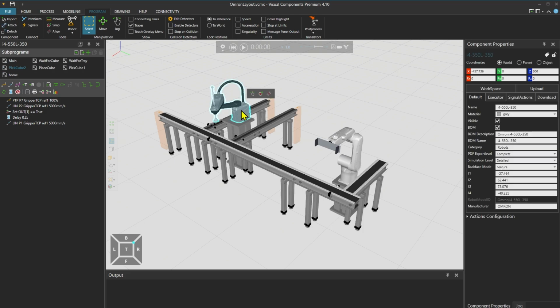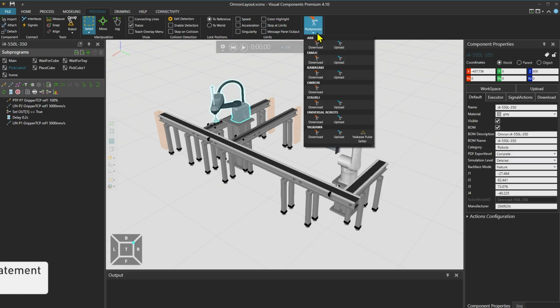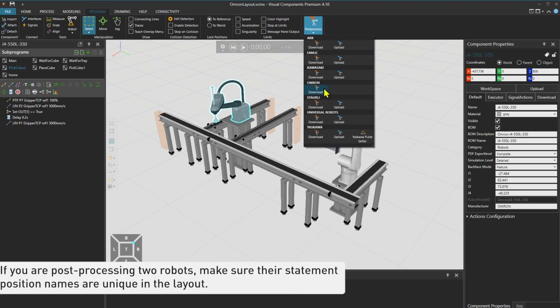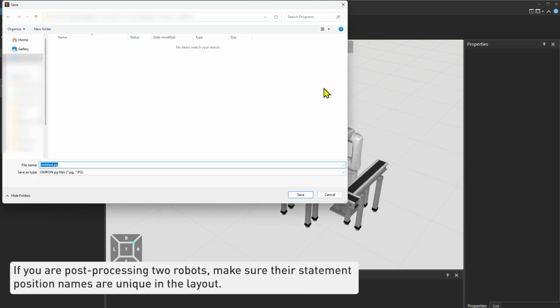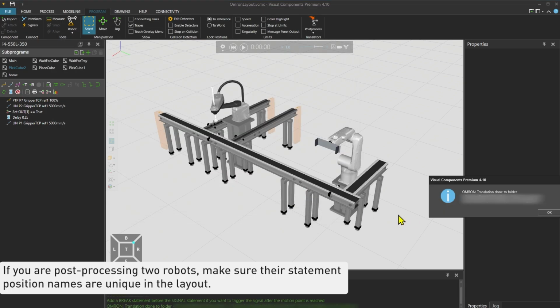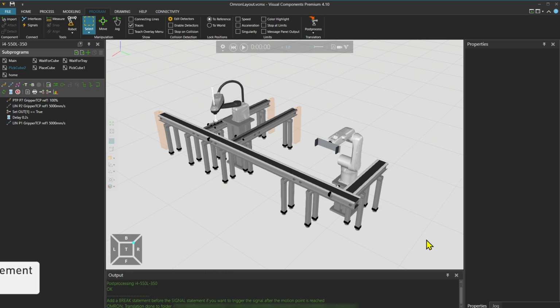Selecting the SCARA robot, and from Post-Process above, under Omron select Download. Let's name the file Station 1, which saves as an omron.pg file. Then click Save and click OK. Note the message in the output panel below, indicating that we should add a break statement if we want to trigger a signal after the motion point is reached. We will see that while we are checking the program later on the ACE side.